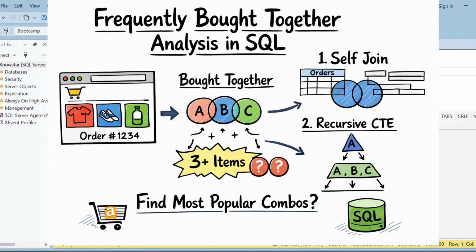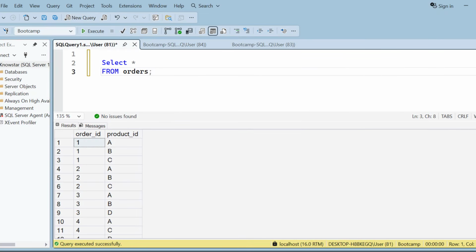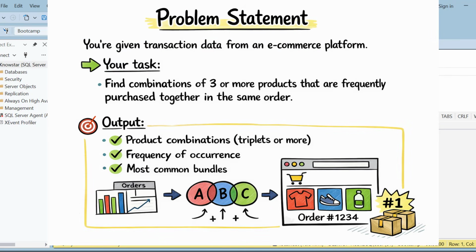Amazon doesn't guess frequently bought together. It computes it. Let's build that logic in SQL like a real FAANG data engineer. You're given transaction data from the e-commerce platform. Your task is to find combinations of 3 or more products that are frequently purchased together in the same order.